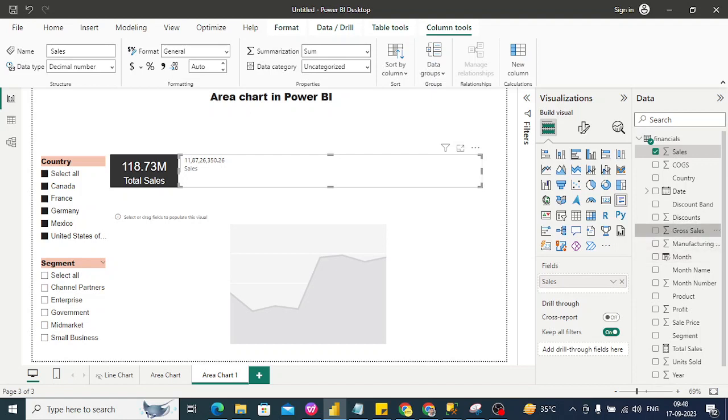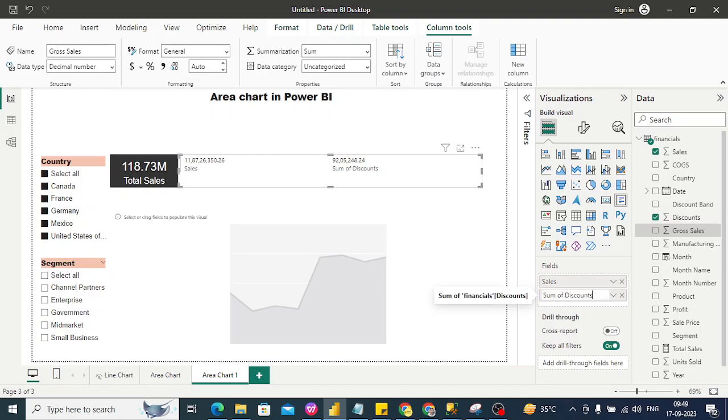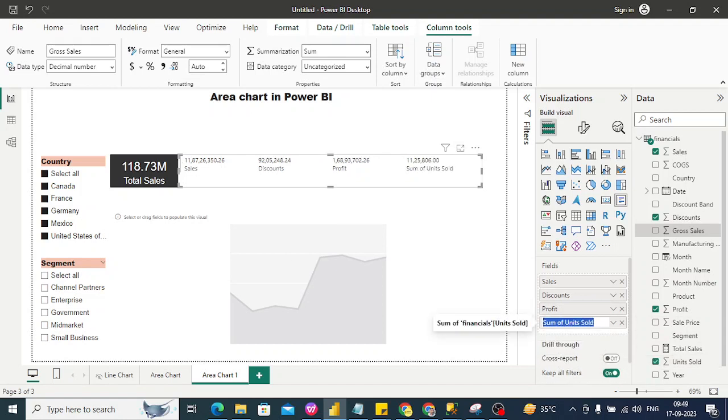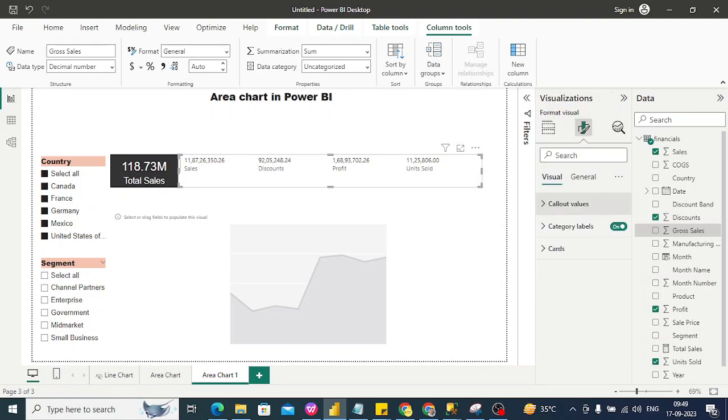Now I'm going to select the gross discount, discount as well. Now the third one is profit and units sold. Okay, so now we need to do some formatting of the values.